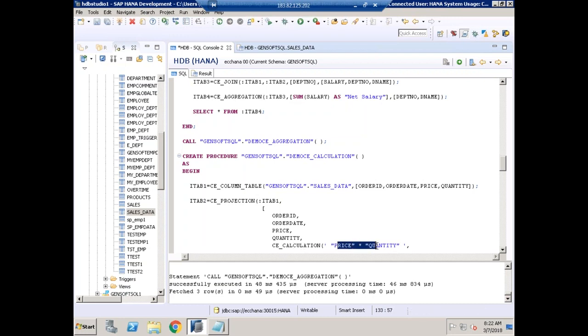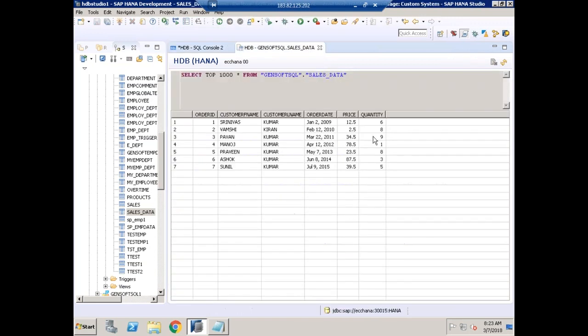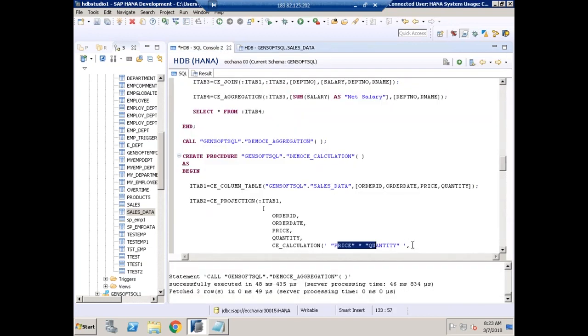Okay, how you want to project that calculation, whether you want to project it as a integer or as a decimal, that you have to decide. Okay, so if you see my data here, this is in decimals only. 12.5 into 6 will lead to a decimal, but I want to show it as an integer. So there is another parameter for this. As integer. Let me try to maintain the spaces here. Price into quantity integer. Done.